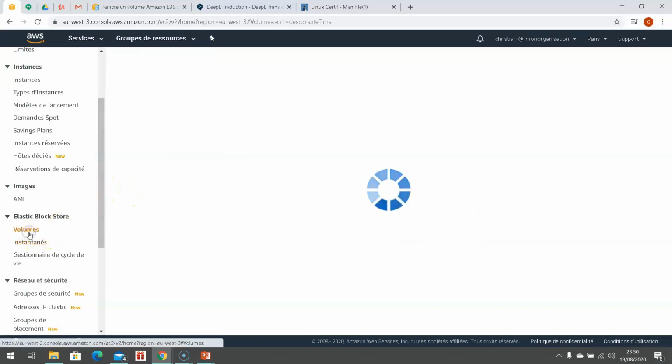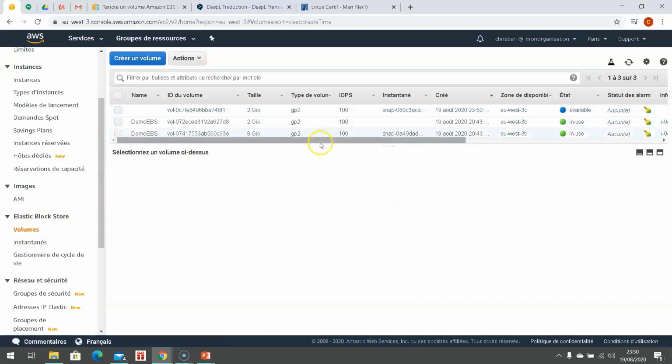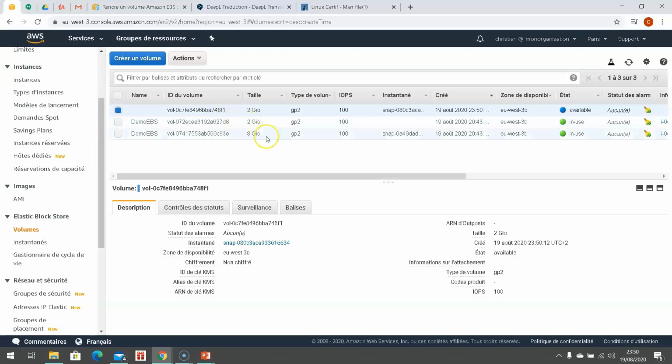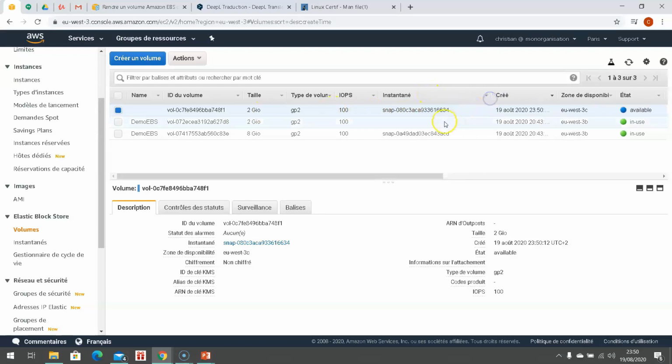If we go back to our volumes here, we can see that our volume is being created. It's available. It's based on a snapshot corresponding to one of our previously created volumes. It's a very short, very simple module, so you can migrate volumes from one area to another or from one region to another quite easily.